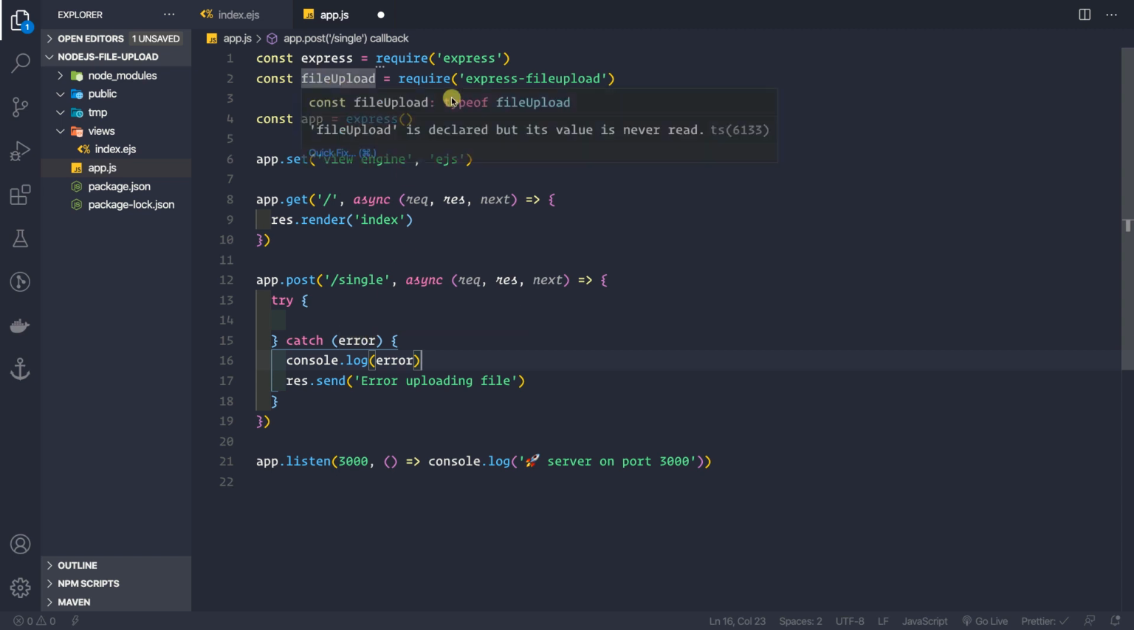So for that we have installed this package, that is express file upload, and we have required it here using fileUpload equal to require express-fileupload. So what this package, fileUpload, does is it acts as a middleware inside your application, and it parses the file inside the request.files. So let's see how to do that.